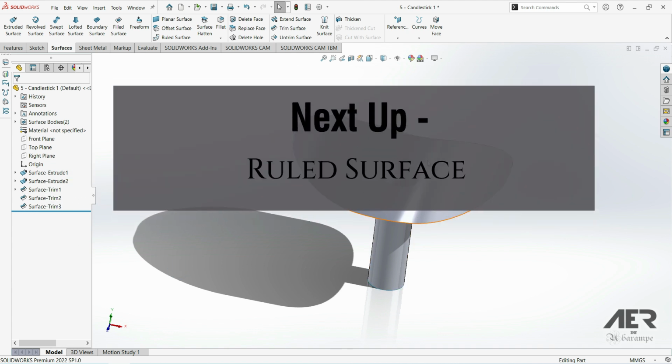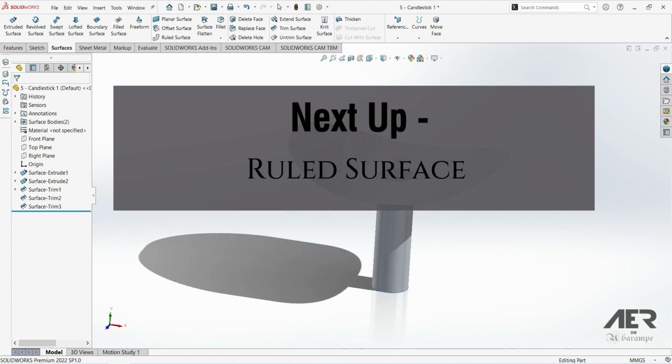In the next video, we'll develop this model a bit more by adding a base using the rolled surface tool.